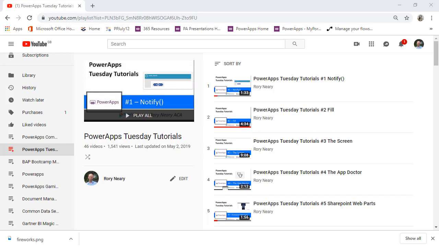Obviously, everyone needs to know Fill, because that's what brings color into your apps. And then there's the screen. You need screens. App Doctor was a really cool one. It just came completely out of the blue. And for me, it's really amazing, knowing that you do or don't have mistakes in your apps.